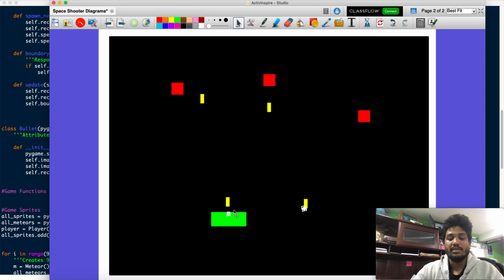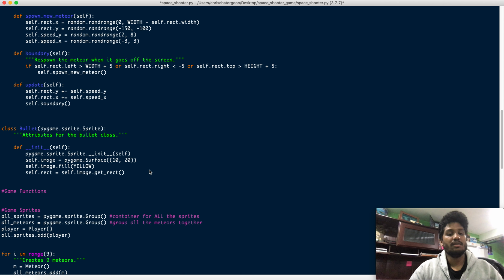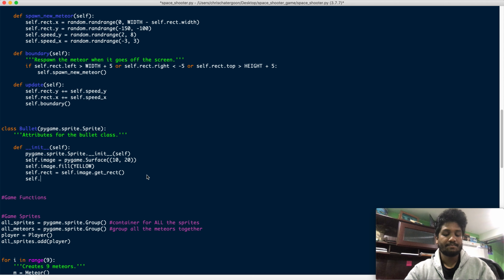The first thing we'll do is the bullet speed going up. So we'll say self.speed_y. I can't make it 10, because that means it's going to be going down, right? But the bullet goes up. So this needs to be a negative.